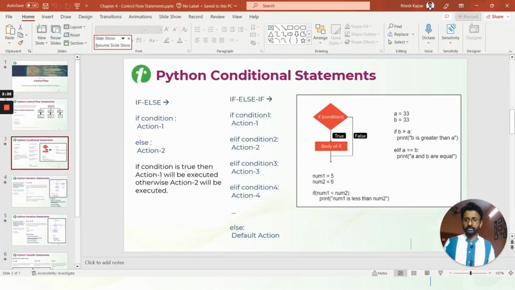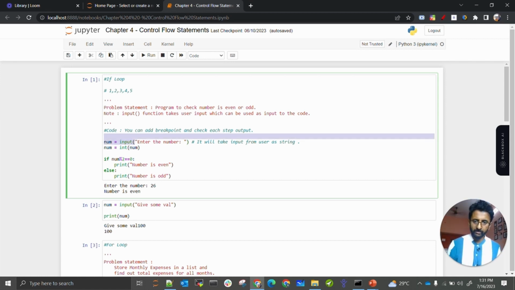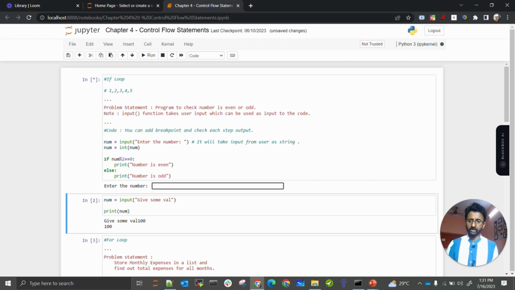So you'll see this example first in our Jupyter notebook. Here we have an input function. What will this input function do? It will ask the user to enter something, and this particular string will be a message for the user. Whenever you take an input, it takes the input from the user as a string, so we need to convert it into an integer. With typecasting using int, you convert it to an integer, and then you perform certain operations. Here we are checking if it is divisible by 2 with remainder 0, that is even, otherwise it is odd. So this is basically just to check even and odd.